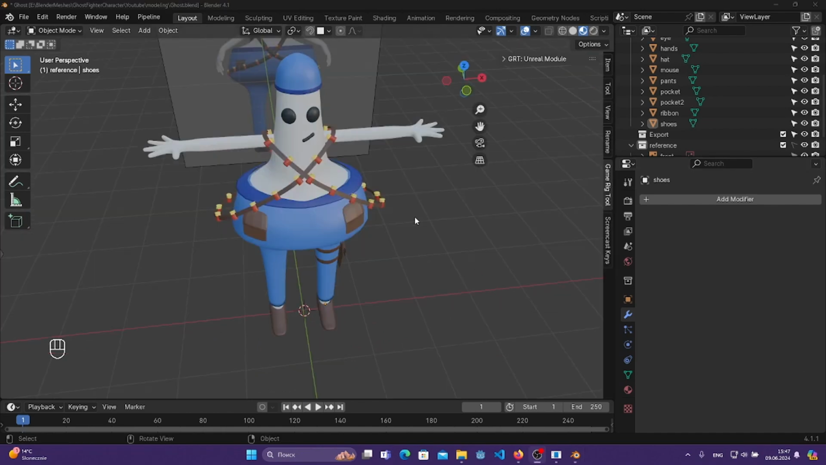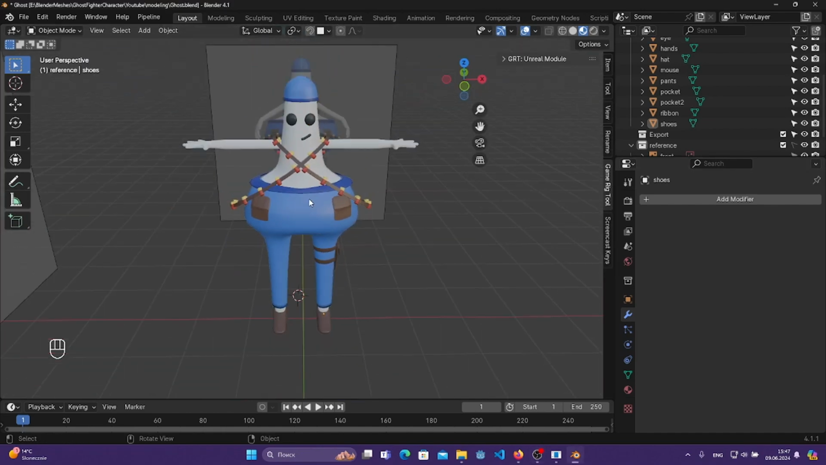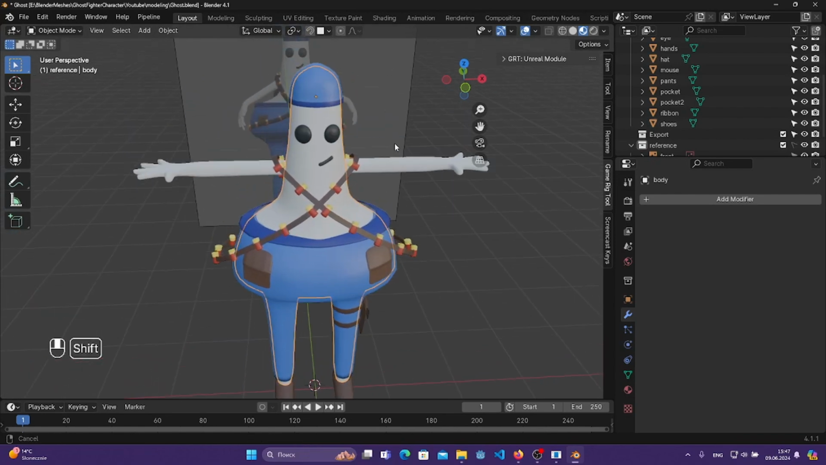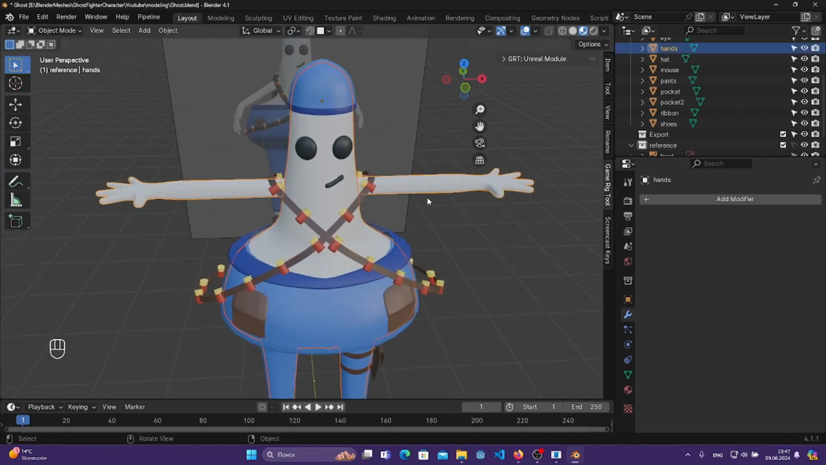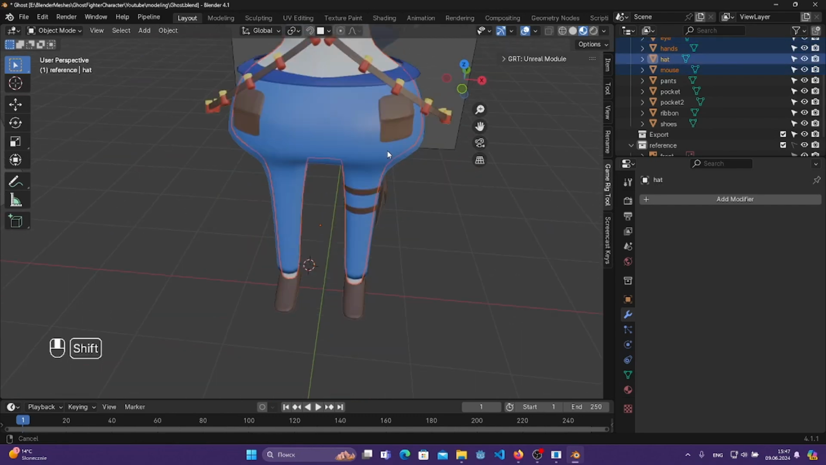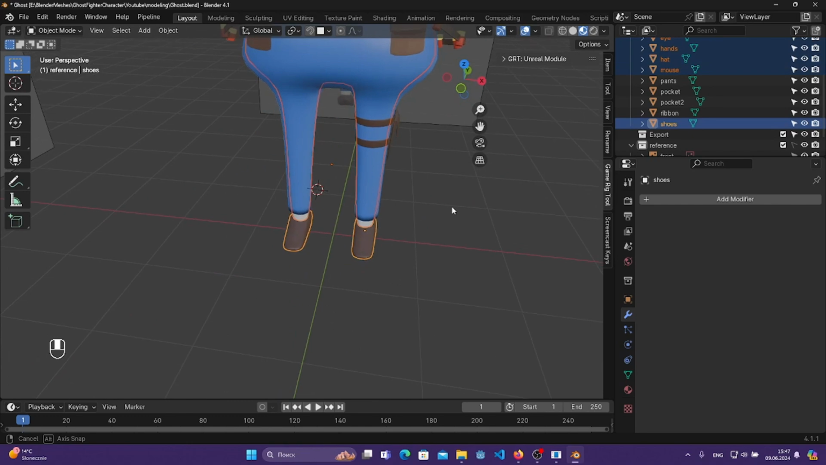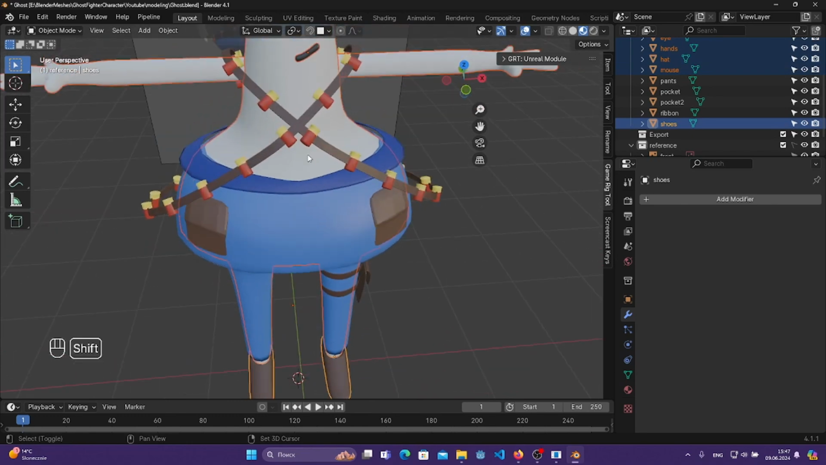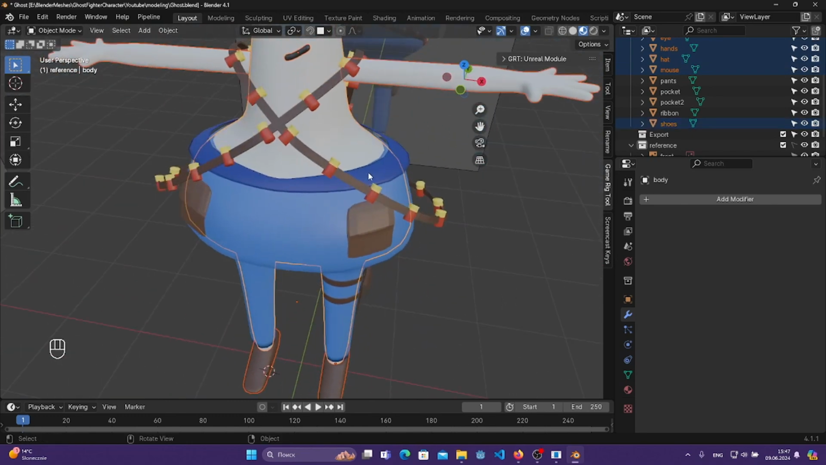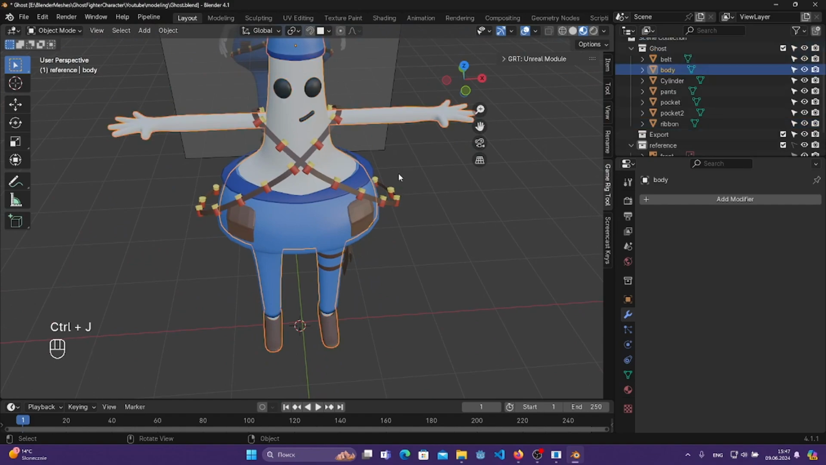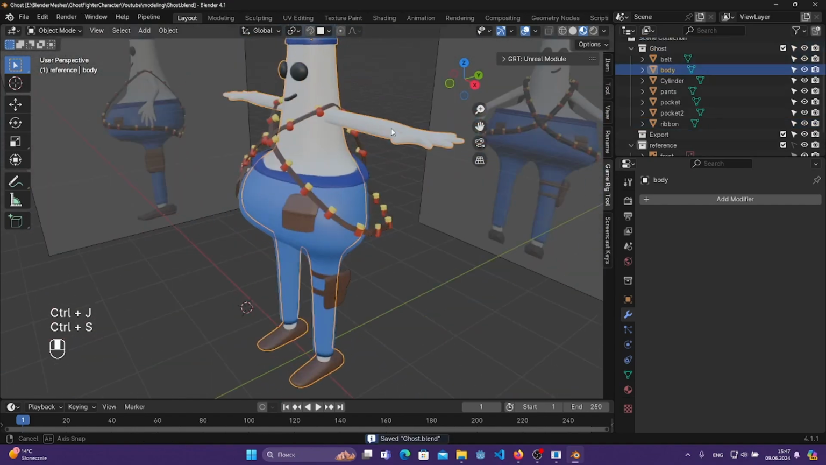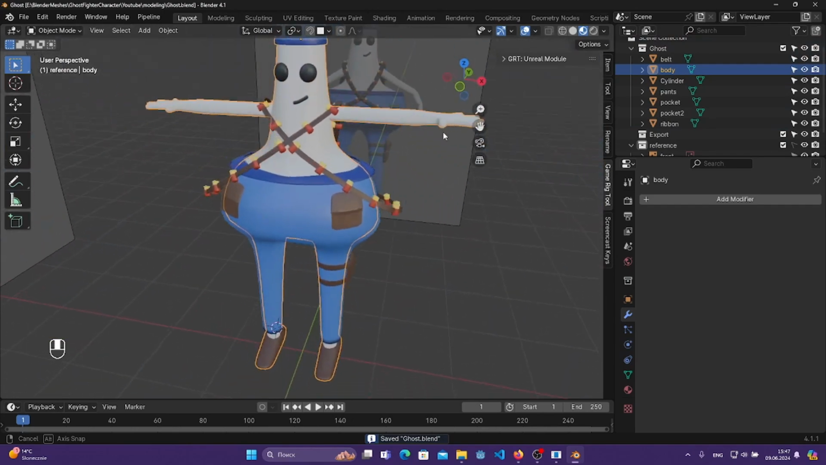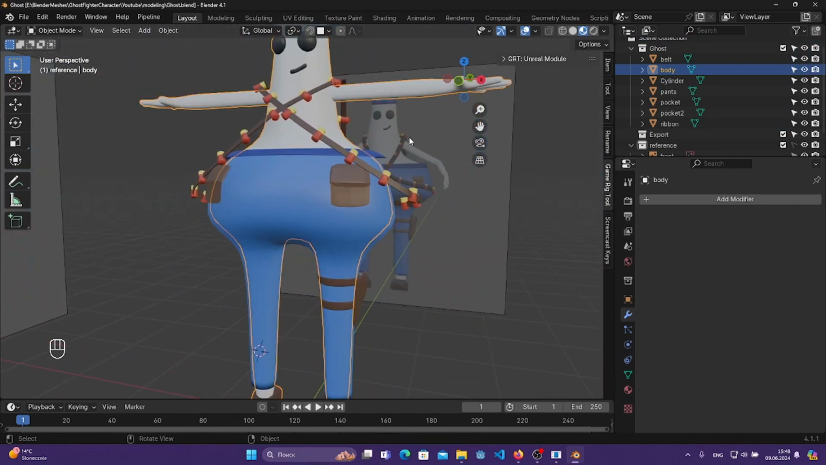Now let's join some meshes. Probably we can join the body with the hands. So let's select hands, body. Then we can also select eyes, mouth, and head, and shoes, I think. Yeah. Then shift click to the body and hit Ctrl J, like that. So we have all meshes related to the body grouped.